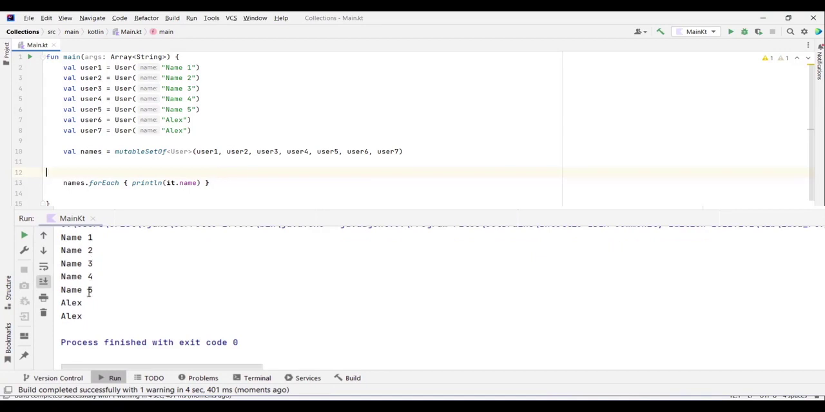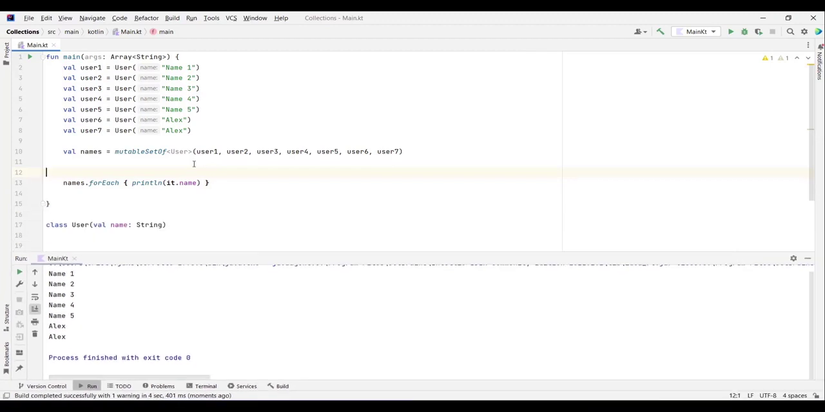And we have name1, name2, name3, name4, name5, and we have Alex 2 times. So why do you have duplicates, even though I said that sets can only store unique elements? This is because previously, to determine if it has duplicates, the set is using the equals function that we talked about in our video about data classes. So when we typed only strings, it was using the equals function which was overridden inside the String class to determine if there are equal strings.